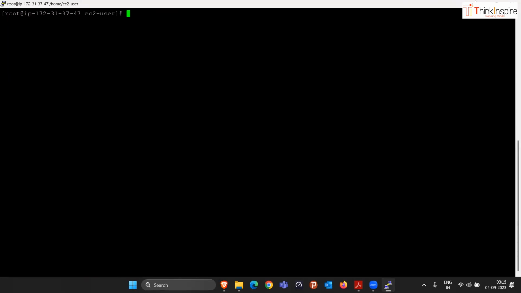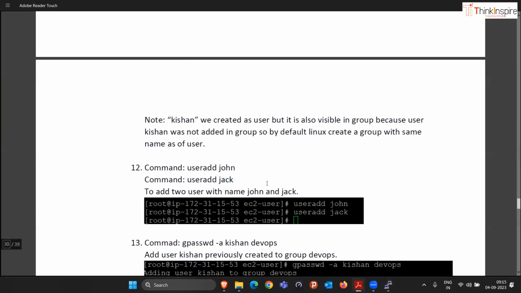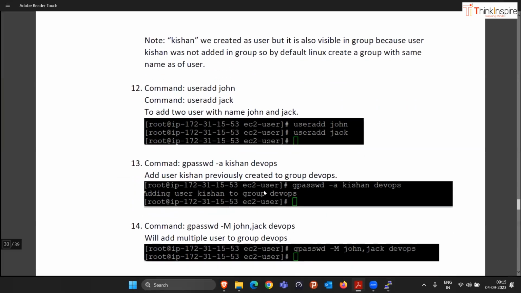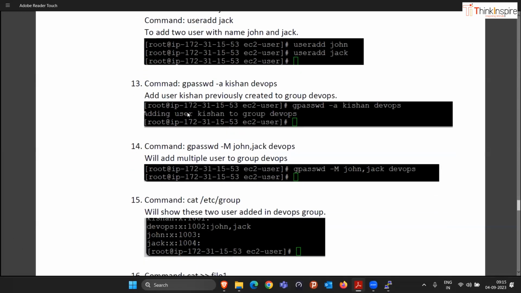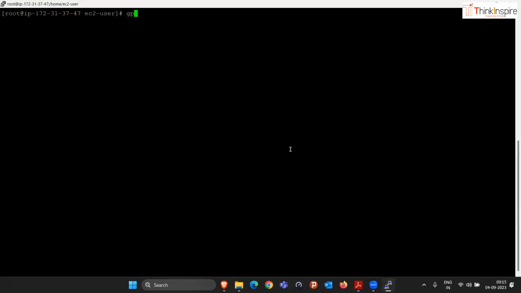Now currently we have 3 users: Kisan, John, and Jack. Now I want this Kisan user to be added in the DevOps group. What command do we use? The command is gpasswd. gpasswd is a command which helps you add any user in a group. So you simply write the command this way: gpasswd -a, the username is Kisan, and I want to add it in which group? The DevOps group. I'll press enter.